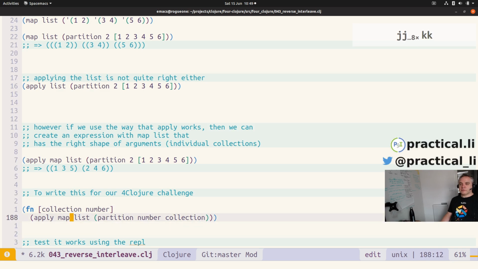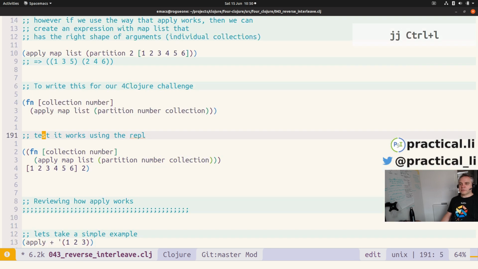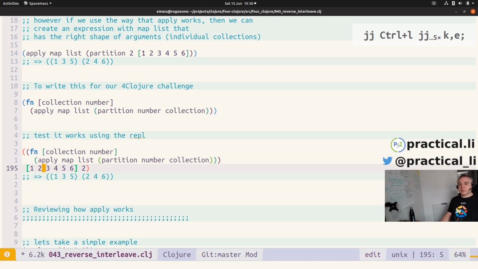And we could do this as a function. We just collect the numbers and the collection and apply list map partition. So this does pass the foreclosure test. So let's have a look, see how this works. Yeah, so we can try this out in a REPL. Let's just evaluate that. If we give it 2 on this collection, it's giving us the right results. And because none of it's hard coded to any other size and so on, then it works for all the other answers as well. So let's have a look, see how it's actually working.